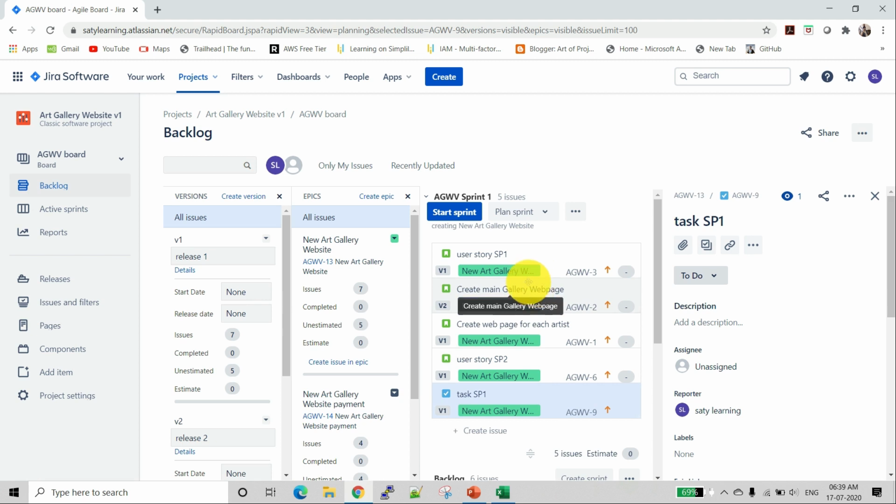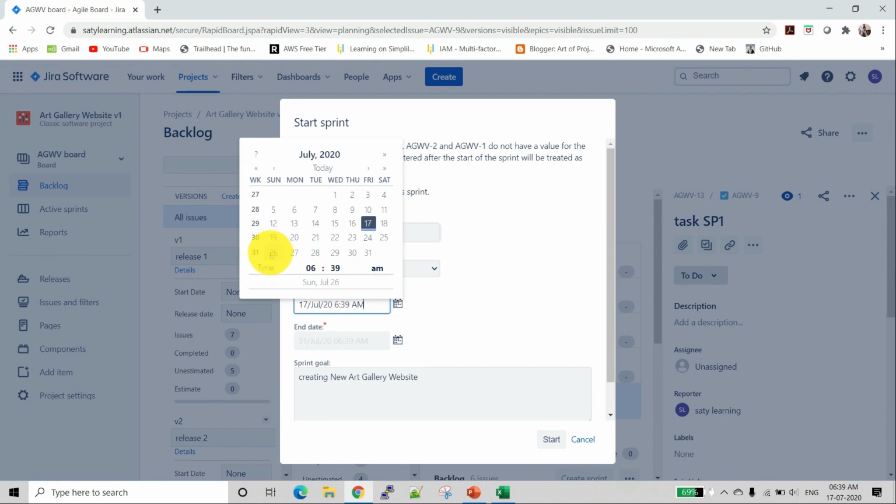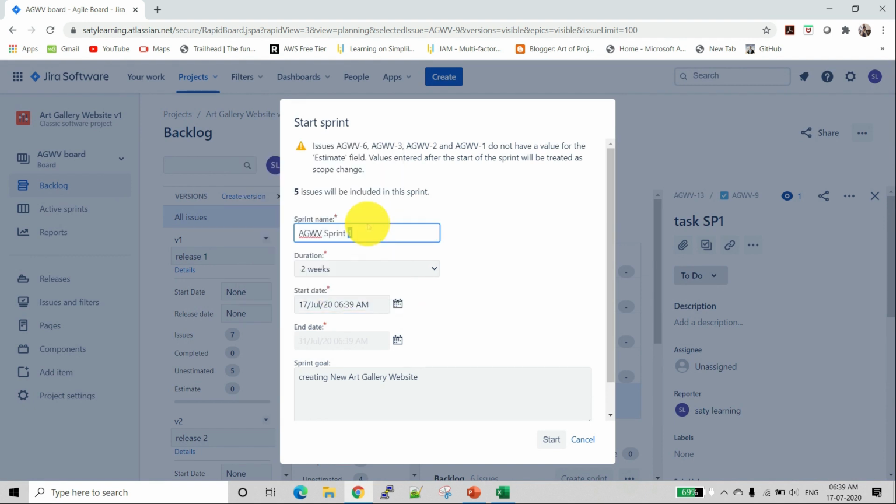So here we have 5 backlogs added into our sprint. So let's start the sprint. This is sprint 1. It's a 2-week sprint. So let's provide the date. We can mention the start date is today.